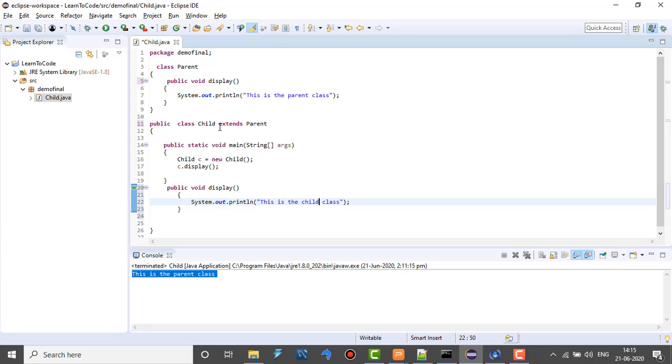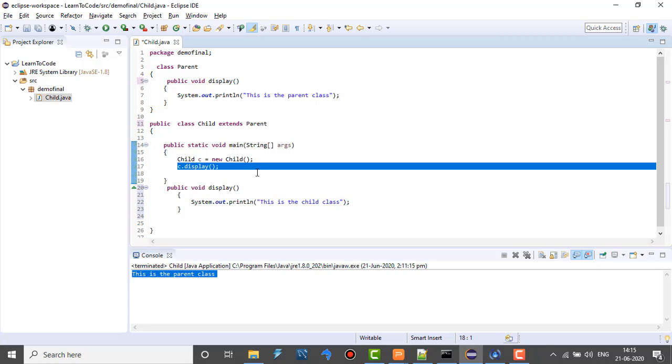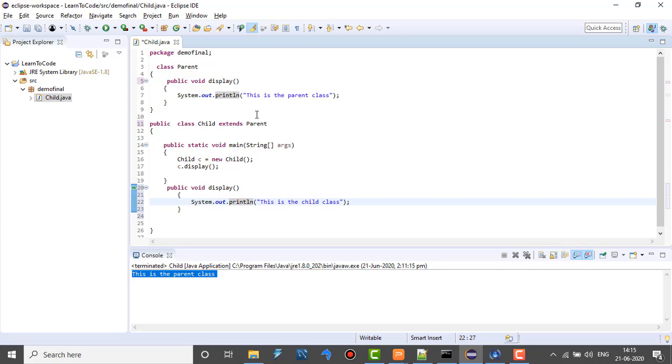Now there is a child class which extends this parent class, and it has a display method of its own which displays this is the child class. And here through the object of the child class the display method is being accessed. Now both these display methods are available to the child class and both can be accessed, but the question is, once we try to access the display method through the object, what message will be printed on the console, which display method will be accessed? So let's run and see what happens.